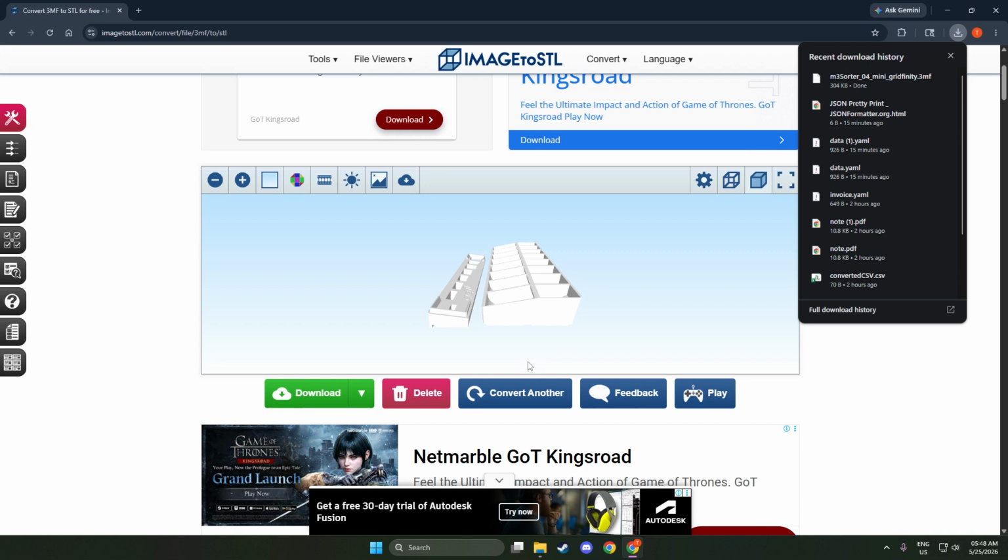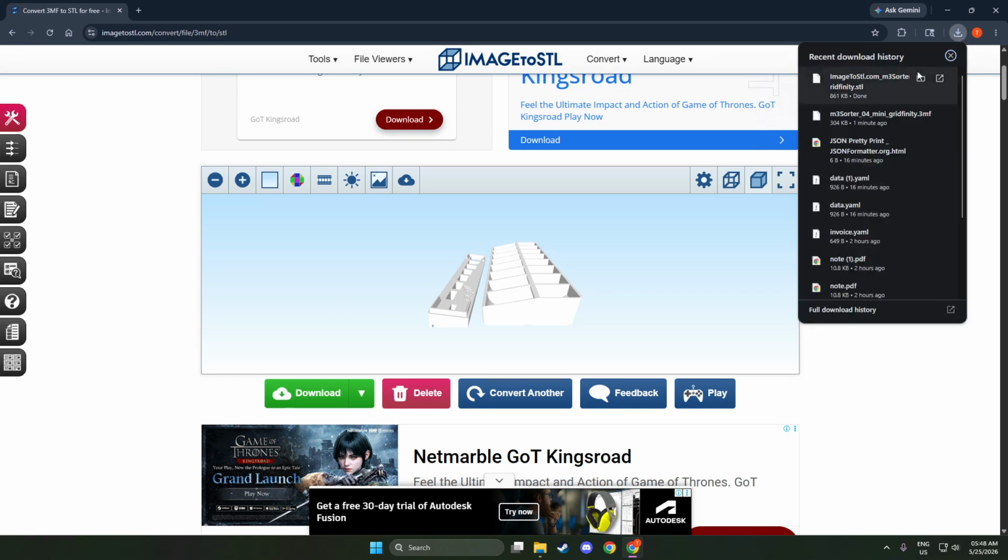Finally, download the STL file. When the conversion finishes, you'll see a download button or a link. Click it and save the STL to a folder you can easily find, and consider renaming it so you know it's the converted version. As a quick check, open the STL in your slicer or a viewer to confirm the model looks correct. That's it.